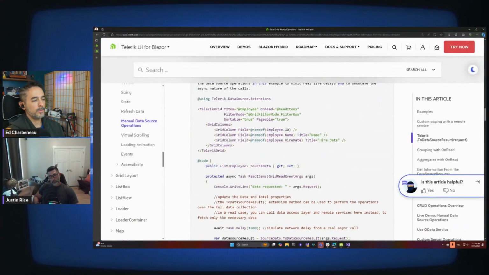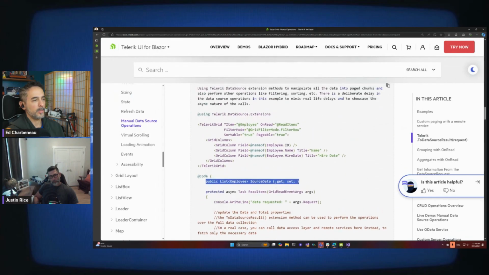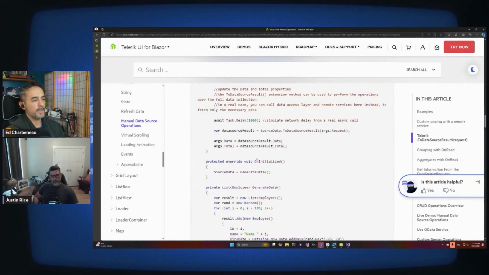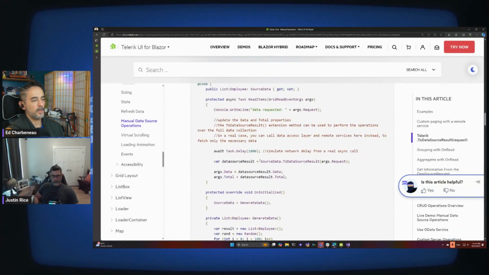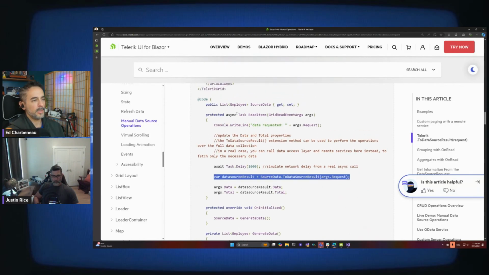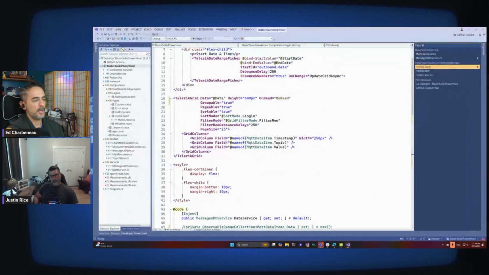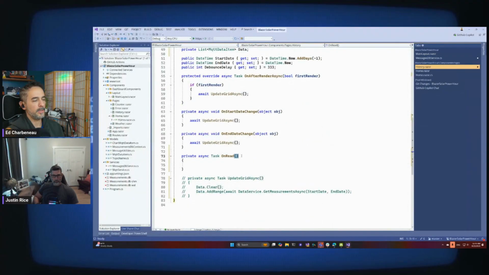We're going to take it to, so we've got our data source in this example. And then we need to call, we're doing this through a service, but we need the task. That's what it is, read items. Because there's an argument that's set up with onRead. So we need to get that. So whenever the grid fires onRead, it passes these arguments over.